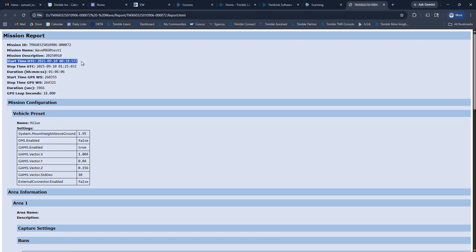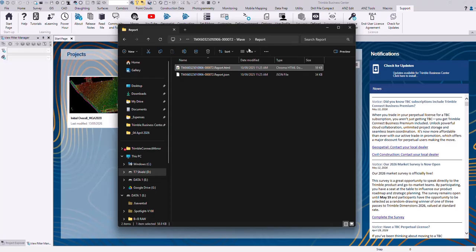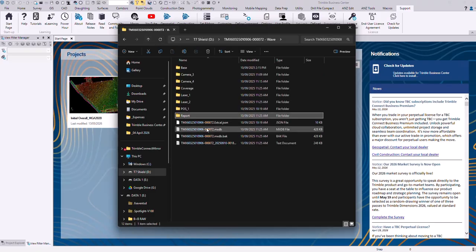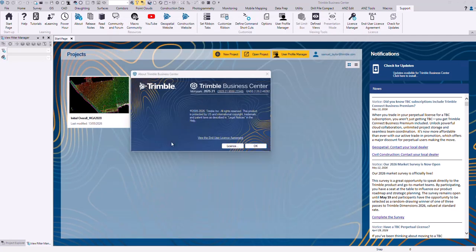This UTC time is certainly very handy if you're downloading your CORS data, so you know exactly what you need to download rather than having to import that file. And if I go back into here, what we're really interested in is this MXDB file. That's our database file, which will point to all the relevant data in TBC, and that's how we're going to import this data. So for now, what I'm going to do is jump into TBC.